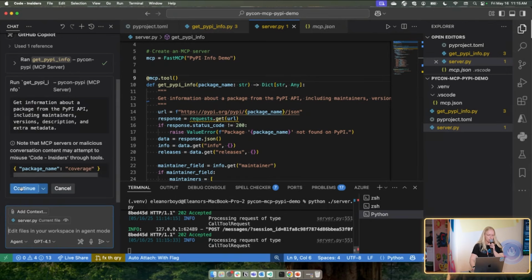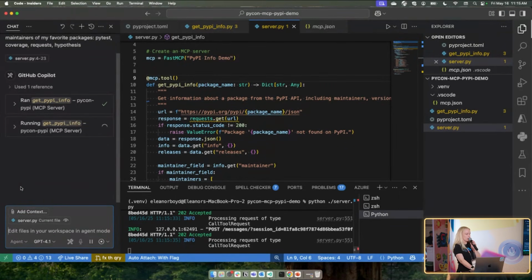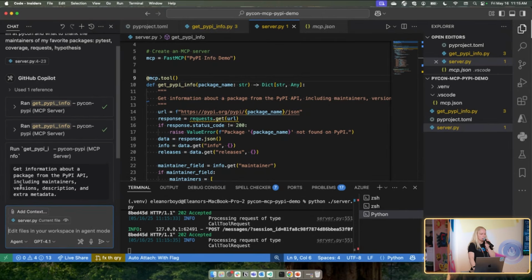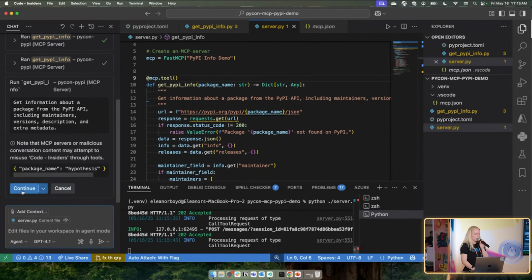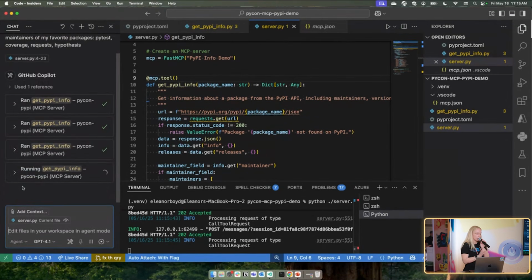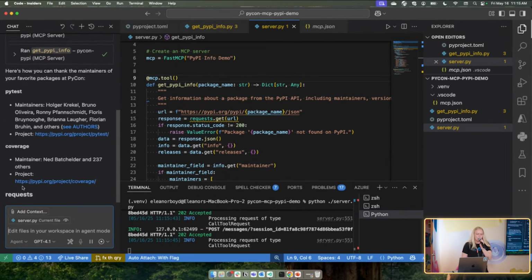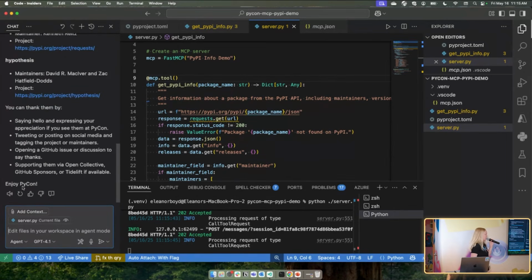We'll start with PyTest. Then we'll go to coverage. We'll get the information we need there. It likely will try and run this for all of the packages we asked about. Let's see if it can concisely deliver the information it found with these requests. Fantastic. And look at this. Now we have the list of people, and it's even giving us some suggestions. Maybe we tweet about our favorite people too.